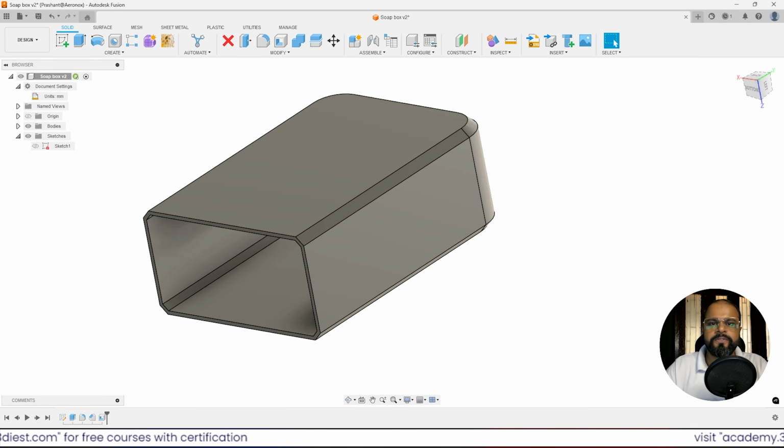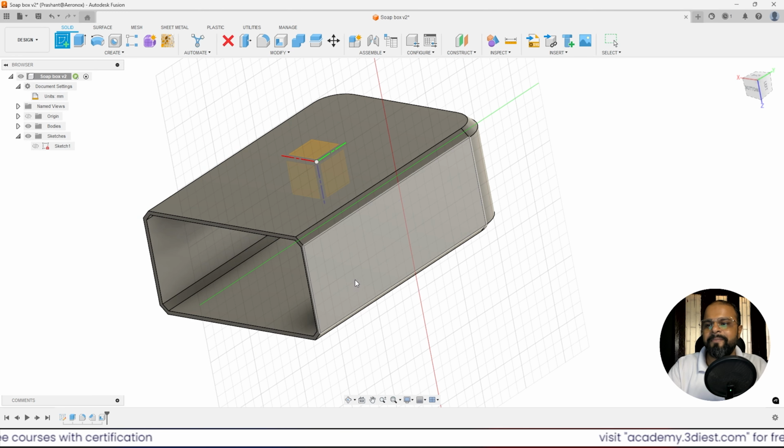Now the next step is to split this body into two different parts, top part and bottom part. And to split this body, we are going to use a tool called split body tool. But to use that tool, we had to create another sketch. So to create that reference sketch, again we'll activate this create sketch tool, and this time I will select this face of this body as a sketch face or a sketch plane.